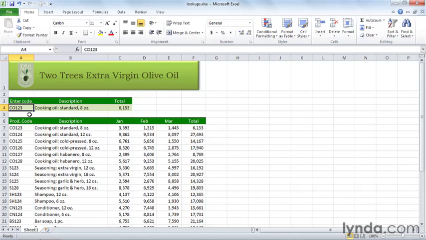I'll type in S123, and this is not case sensitive. Press Control Enter. Now S123, it finds seasoning is extra virgin, 12 ounces, and the total is 16,192. Or click in here. Maybe we'll type SH124 and enter, and SH124 is 6-ounce shampoo, and the total is 17,098. So if you have a lot of data and you want a quick way of querying this little database, it's hard to beat the lookup functions.